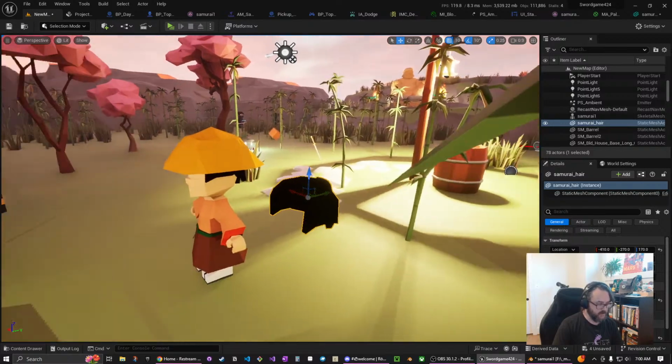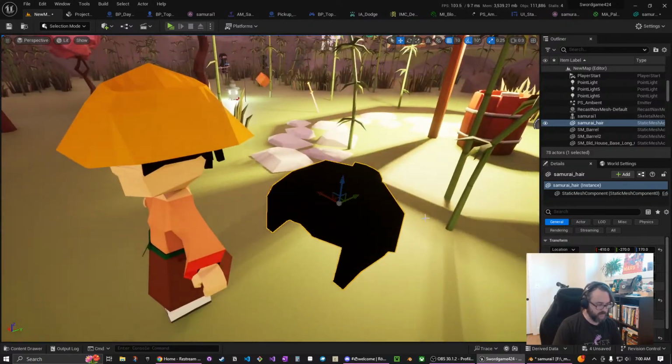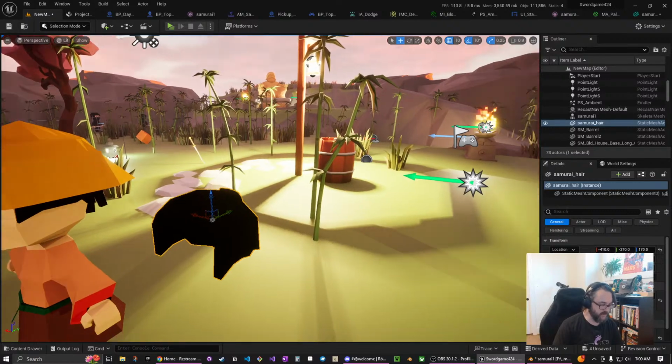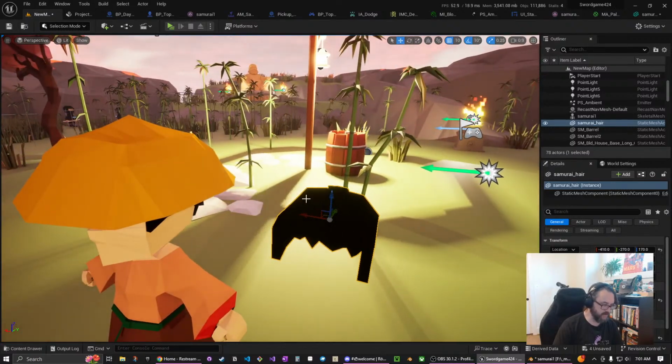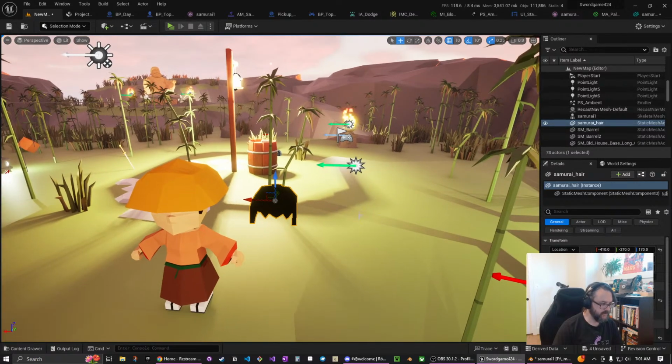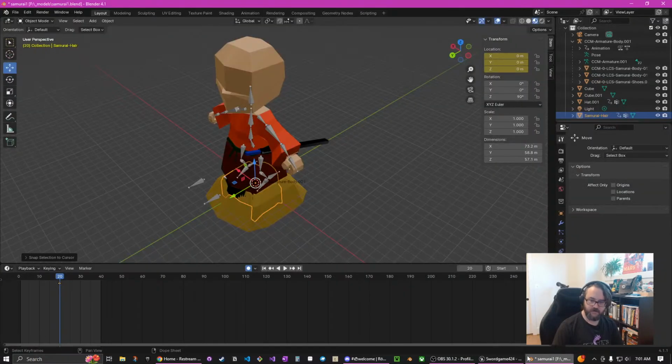Well, anyway, it's helpful if you can get them to import at a scale that makes sense so you don't have to keep rescaling. Okay. So we've got hair now. All right, cool. Last bit.